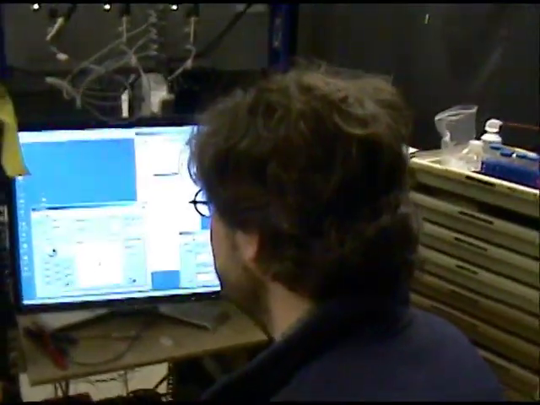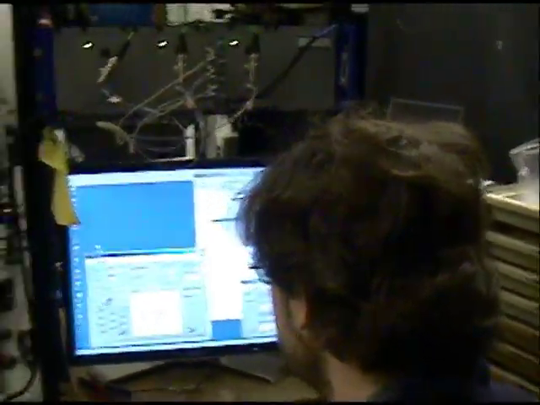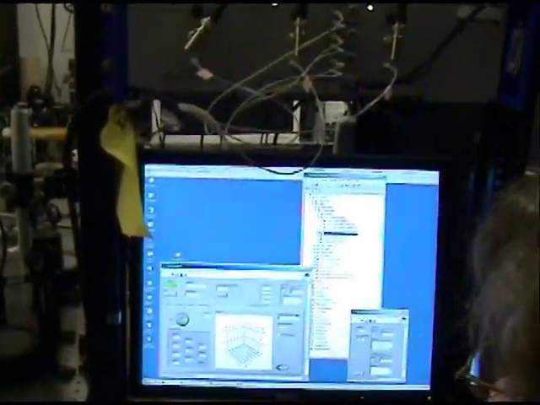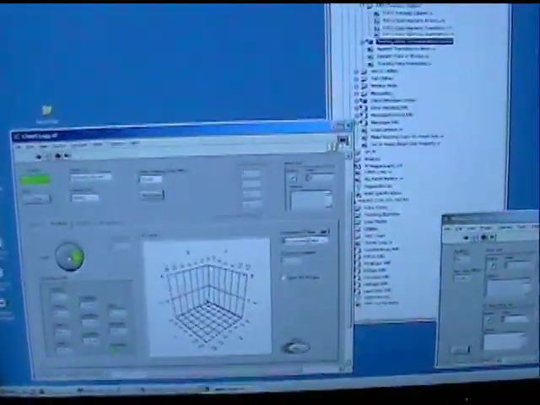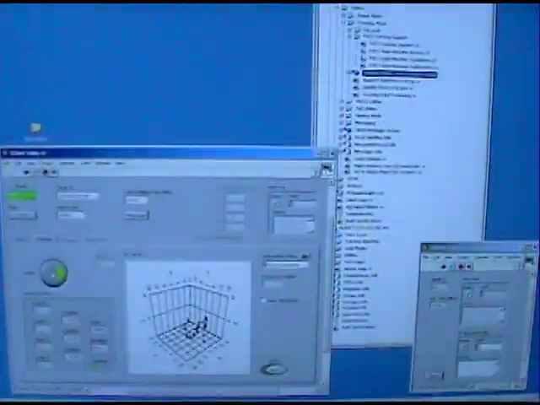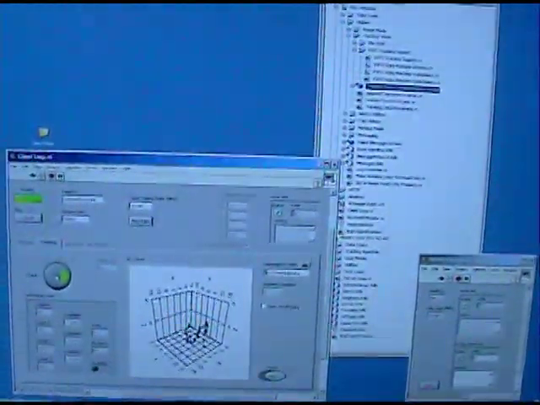Okay, so we'll start it. And we'll tell it to save the data. Okay, and now we're acquiring three-dimensional trajectories. Wow, this is fantastic.